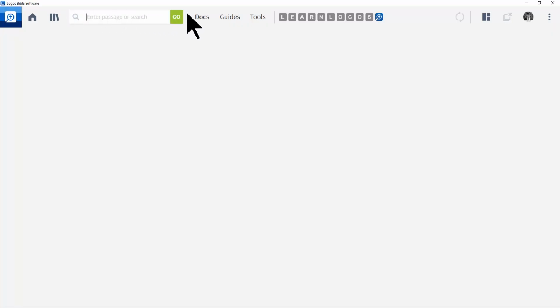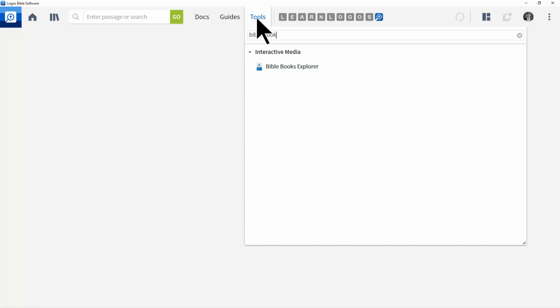Let's go to the main menu and click Tools. In the Tools menu search box, type in two words, Bible and Book. You'll see below under the Interactive Media option, Bible Books Explorer. Please click that menu choice.